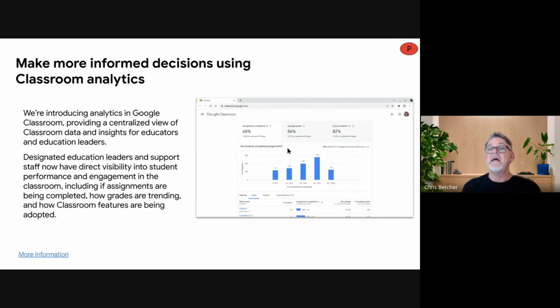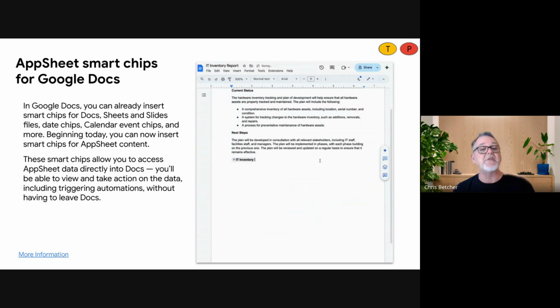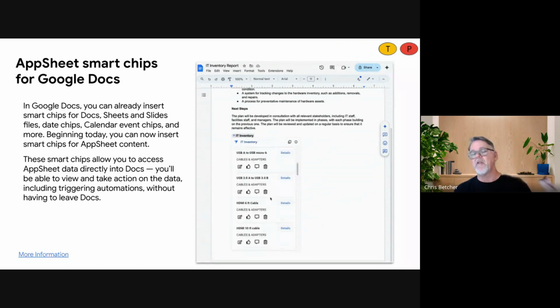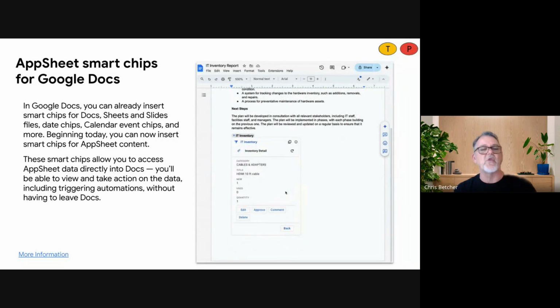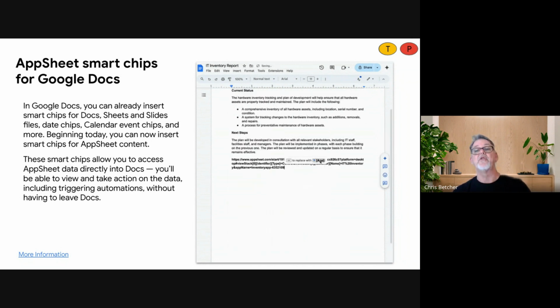All right, so the next thing is smart chips for Google Docs for AppSheet. A couple of months ago, we talked about AppSheet. And I remember we had Jonathan Cochran, our resident AppSheet expert, come in and show a couple of examples of the sorts of things you could build with AppSheet. Or maybe I did it, I can't remember now. But either way, if you build an AppSheet app, you've now got a smart chip inside Google Docs where you can embed that AppSheet app directly into your Google Doc.